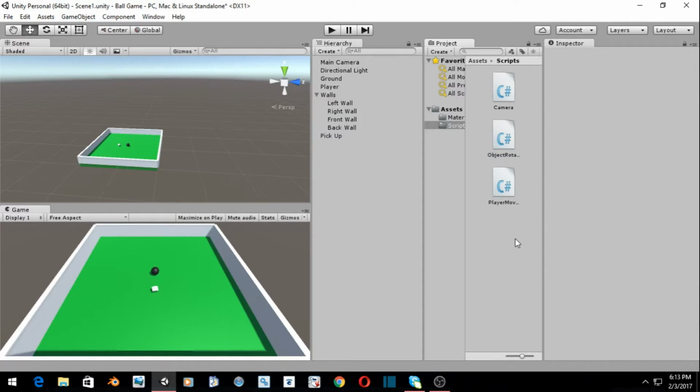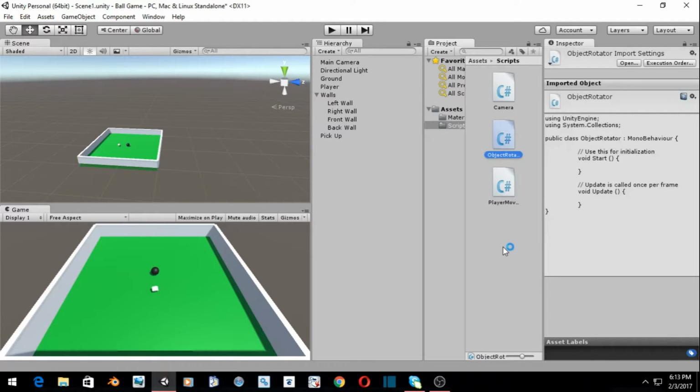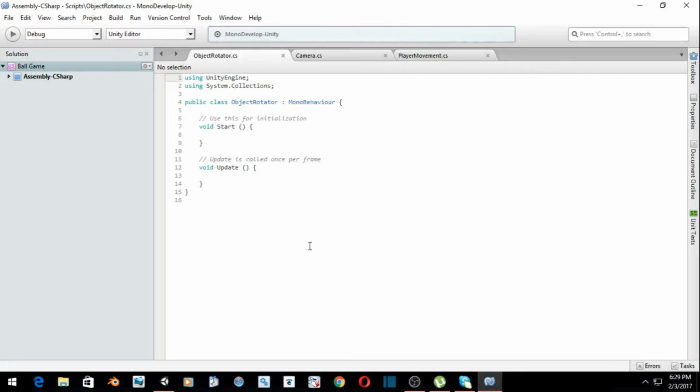Once that opens, I'm going to create a function called transform.rotate, and then create a new Vector3 in that, so the object will rotate. I just double clicked on this again because I realized I didn't do it before. I'll be right back when this opens. Okay, so the script opened, and now we can start working on our script.